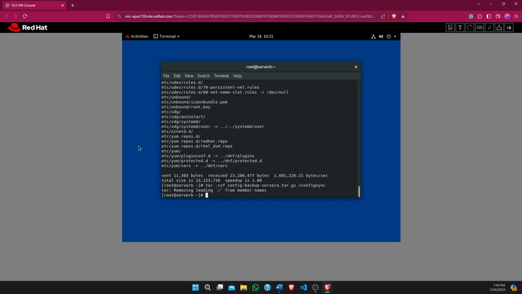Now we will use the tar command again with the -tzf option to list the contents of the config-backup-server-a.tar.gz archive. So for that we will again use the tar command with the tzf option, and we'll specify the file, which is config-backup-server-a.tar.gz.